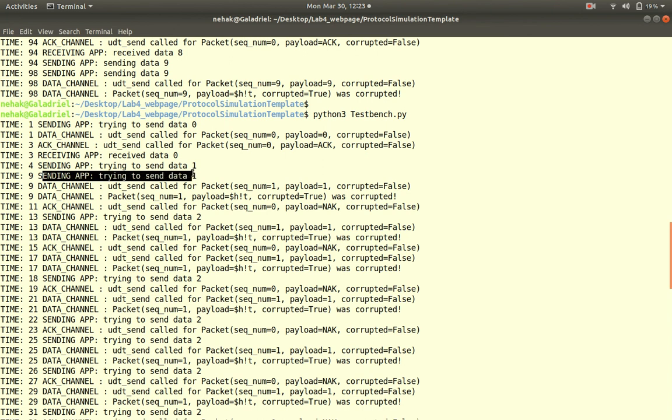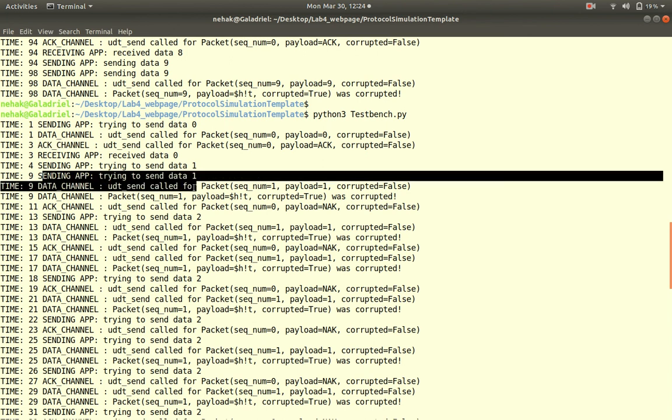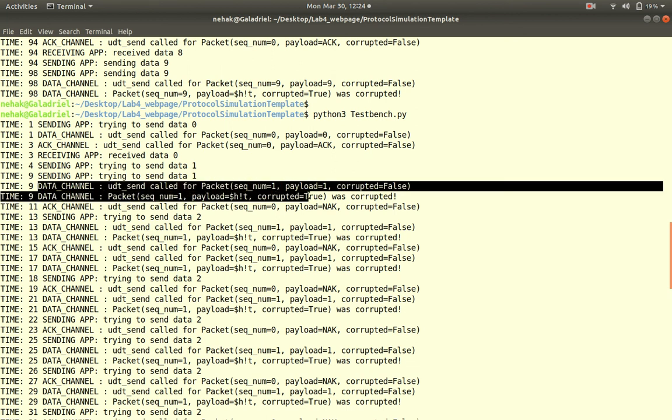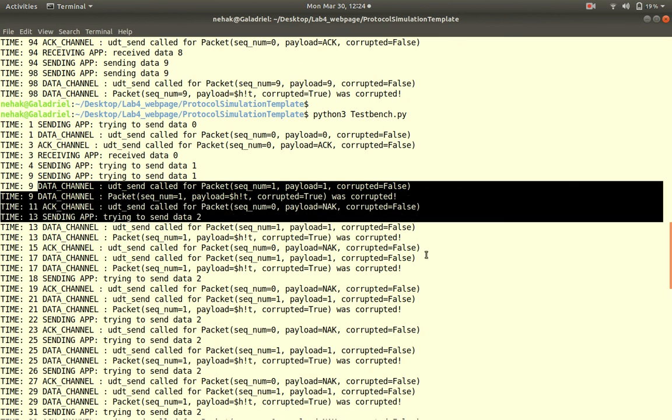So the sender goes back into the waiting for above state. So at time 9 it's able to actually send the next packet. Okay, so are we missing a print statement? Yes.